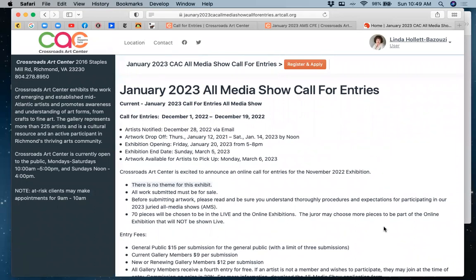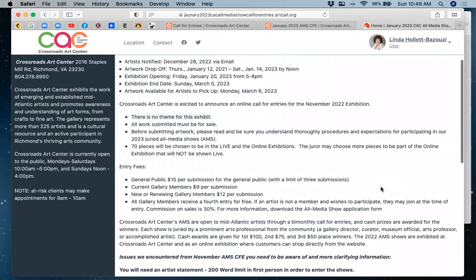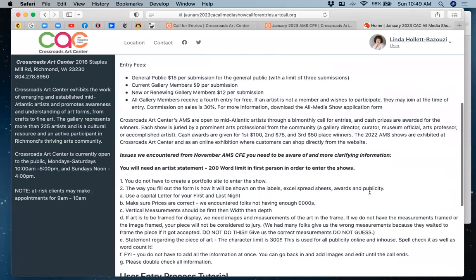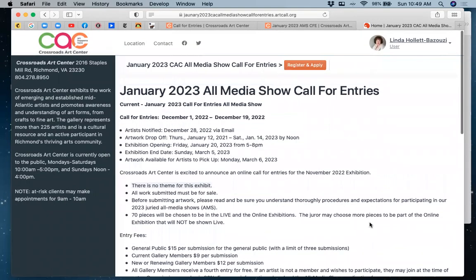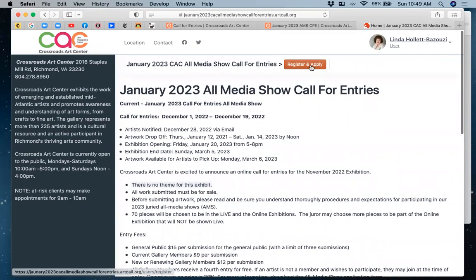What you want to do is scroll down and look over this prospectus a little bit, and then you hit register and apply. This will also take you to where you can log in. So you just click in there.